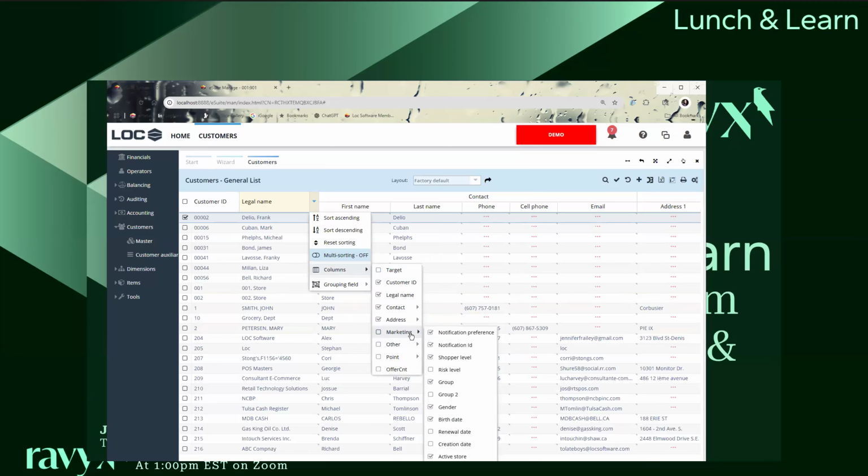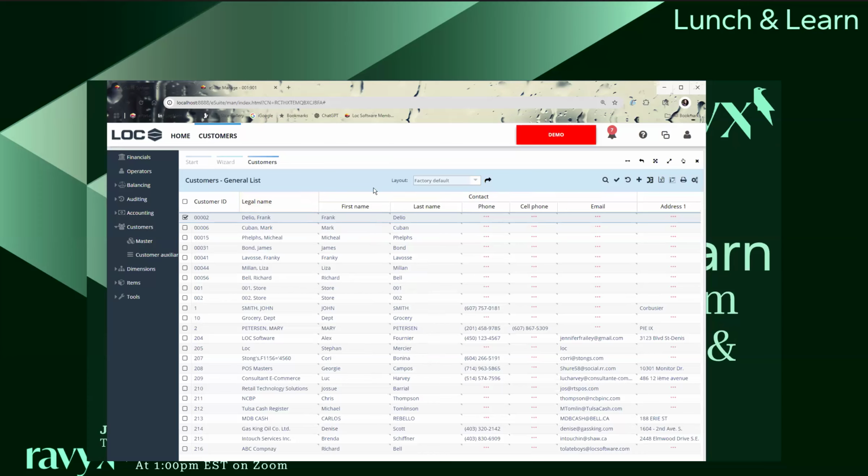If you're looking to get some marketing information like their risk level, first you have to check it to enable all of these, and then you can decide which ones I want. The birth date, I don't want their active store, I don't need the notification or notification preference, and you can very much set this up as you would like. The other thing you can do is click and drag to have last name first, first name. You just hold down the mouse on the field and drag it over. When it goes green, it means you can drop it. Very much like Excel. So it's very easy to do.